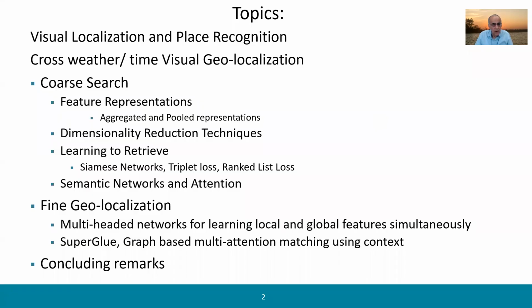The topics I'm going to cover are related to coarse search, which is essentially being able to find an image in a database of images, and then fine geolocalization. In each of them, we are trying to locate where the image was taken from. In coarse search, you are searching amongst a database of images, you find the closest one, and then you say this image was taken somewhere close to this one. And in fine geolocalization, the goal is to find the exact location, the latitude and longitude and orientation of the camera when you took it.